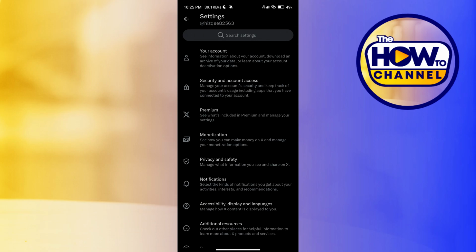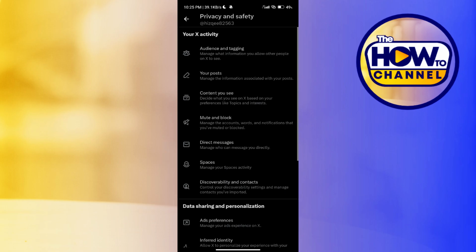Inside the settings menu, just tap on privacy and safety to access the privacy tab, and over there just select audience and tagging. Here there will be a slider present, and if you toggle it on, your profile will be made private. Now currently there is no way of hiding your likes over on Twitter, and this is the closest thing you can do to increase privacy on your Twitter or X account.